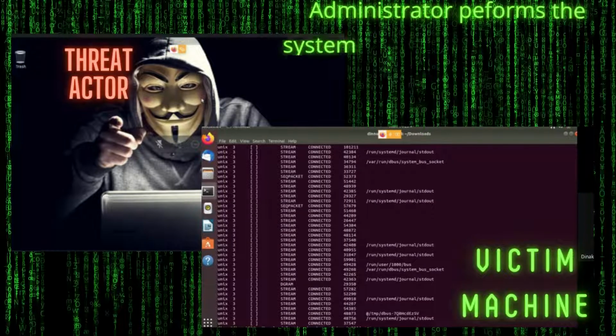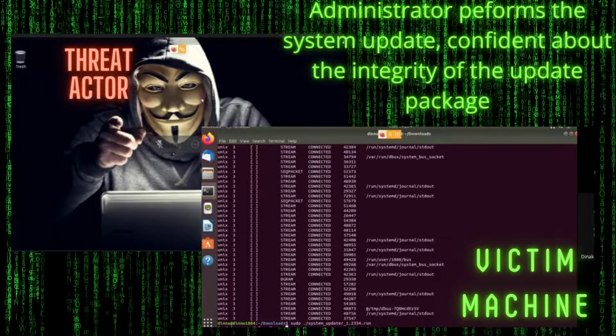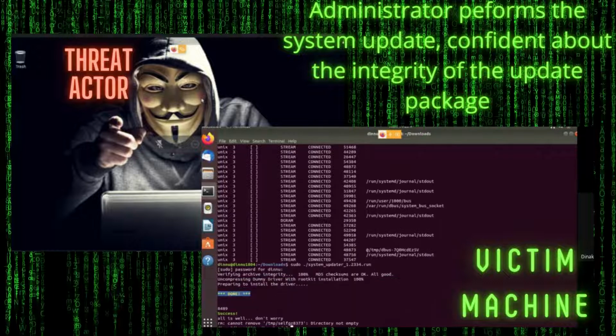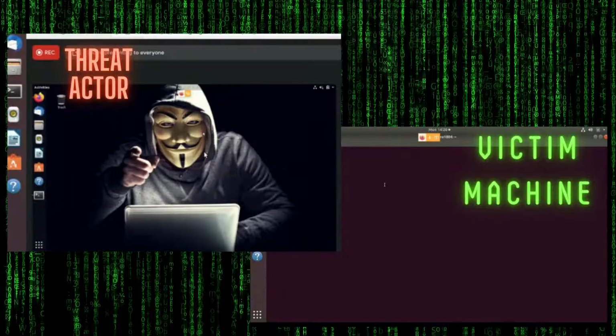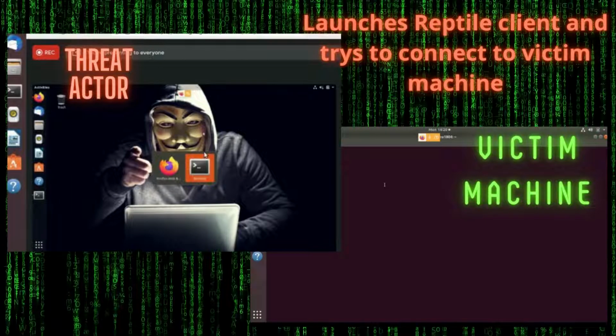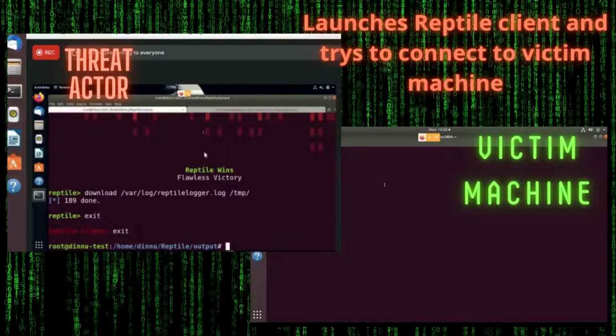Administrator runs it, assuming it is a proper system update and confident about the integrity of the update package. On the other side, hacker launches a Reptile client and tries to connect to the victim machine and establishes remote connection.